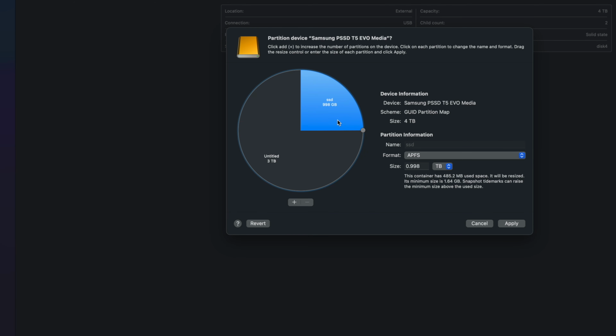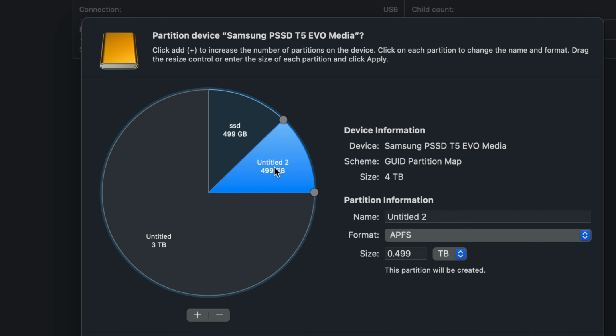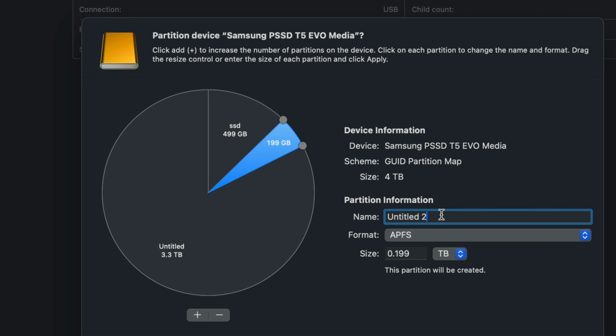Now let's say you guys want an additional partition. Okay, this is optional. Let's add one more, plus sign. So all I'm doing is clicking on this plus sign to add another one. I'll make this one smaller. And let's say I want this one to transfer between PC and Mac. So I'm just going to make it PC.